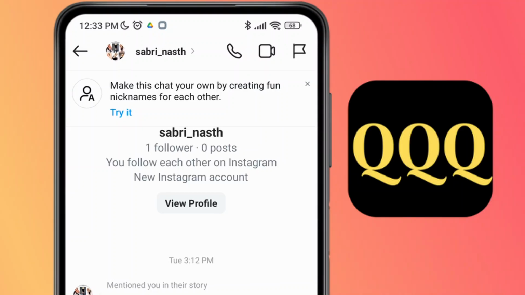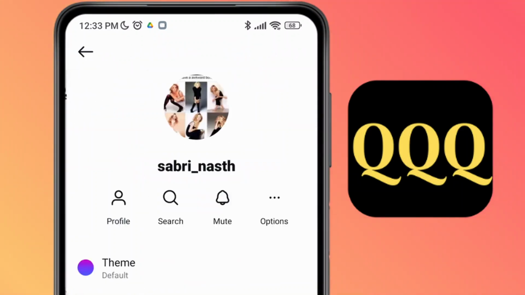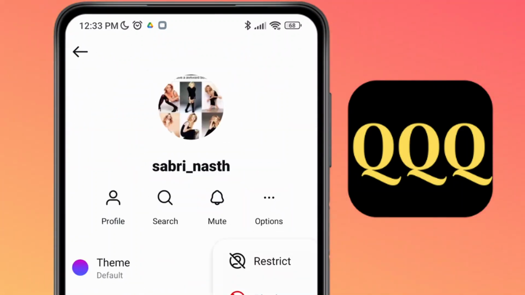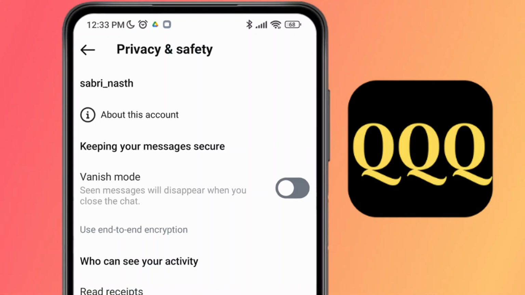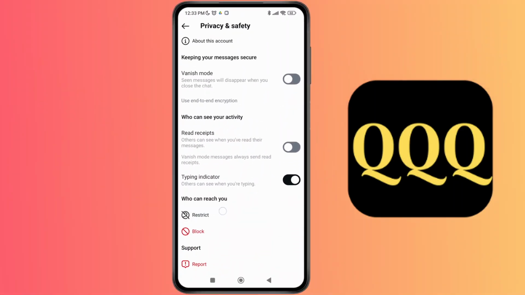them. As you select that, tap on the profile again. Here, as you tap on options, you can see there are no other options directly to hide the Instagram chats. So what we are going to do is simply tap on privacy and safety. As you do that, scroll down and here you can see the option of restrict.